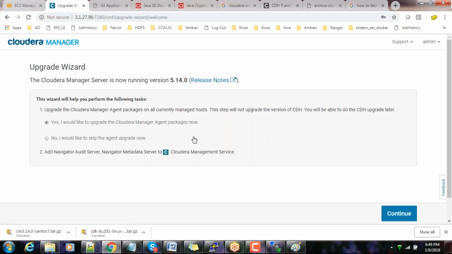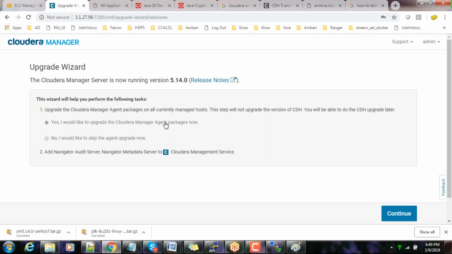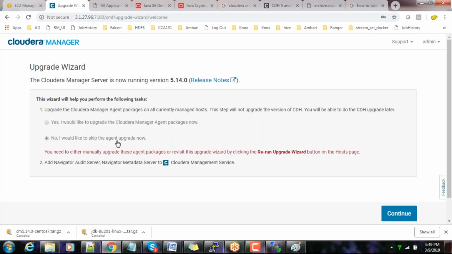And once we have done this, there are two options to upgrade the agent. One is by using this Cloudera Manager, we can upgrade. Second is manual upgrade, which is nothing but yum upgrade. So, yes, I would like to upgrade Cloudera Manager agent, or no, I would like to skip this agent, and you need to either manually upgrade this agent package or rerun. Okay, that is fine because we are doing it manually.